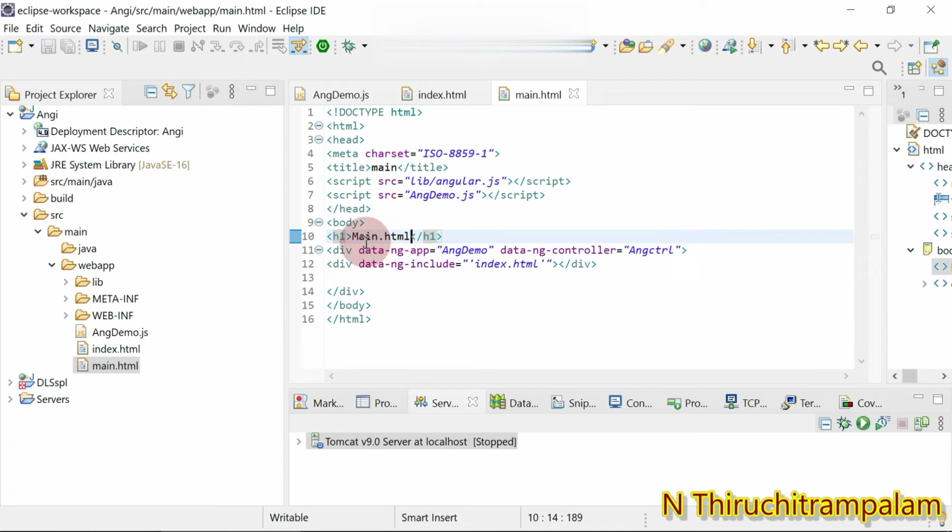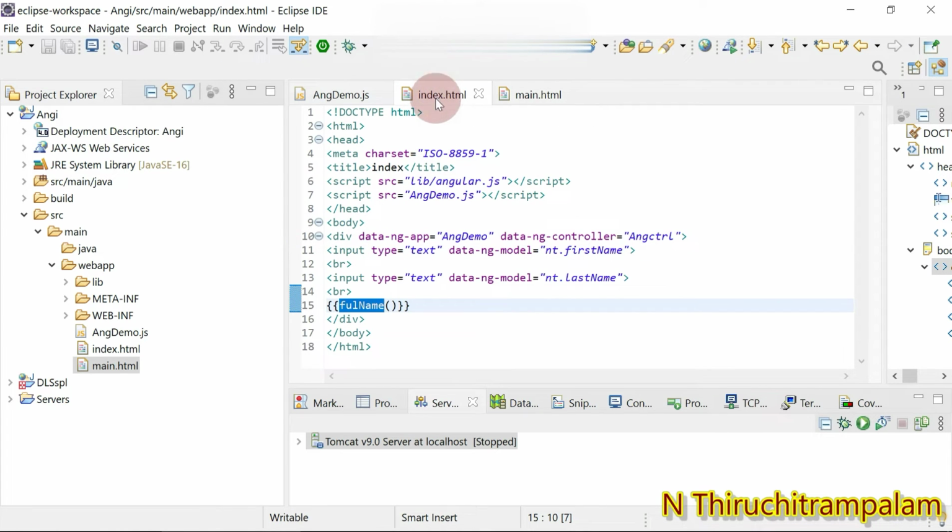When I run this, you can see we will be on the main.html file, and then that page would include this index page. Alright, so the index page does have two text boxes, and then whatever the text box content is would be displayed underneath. Alright, so I'm going to run this.